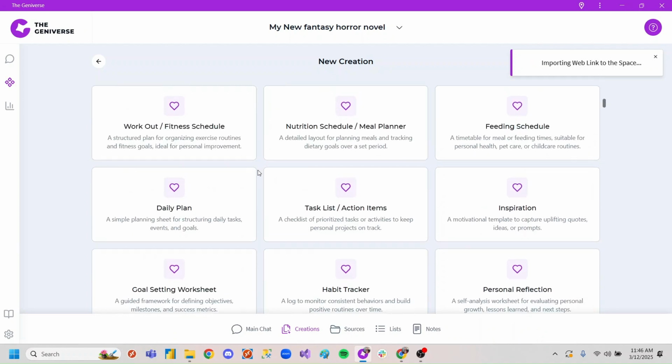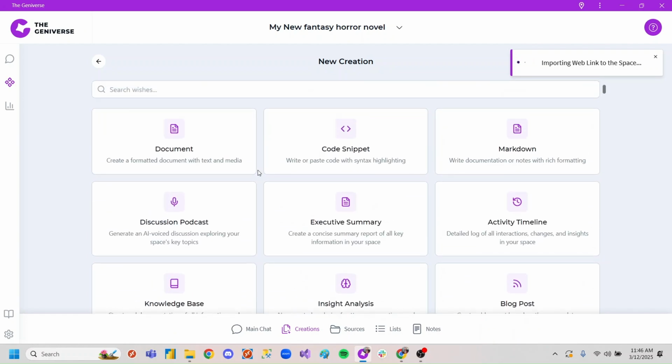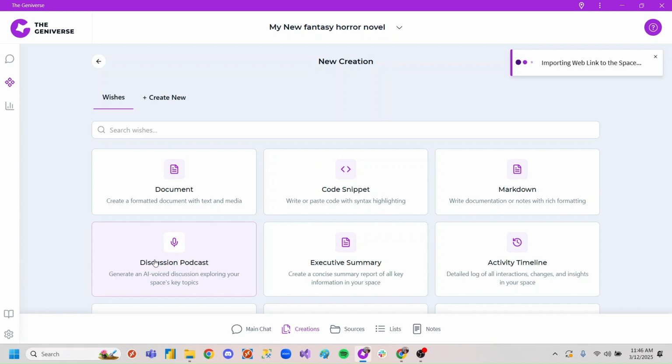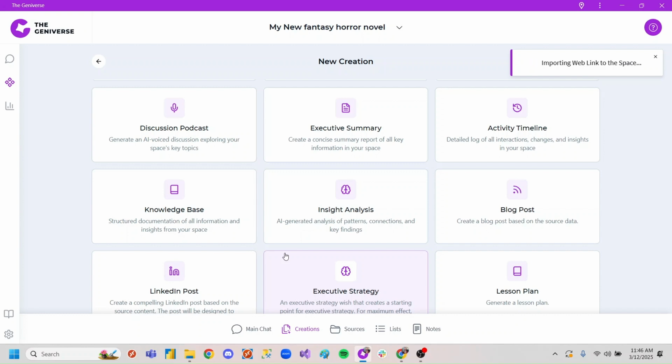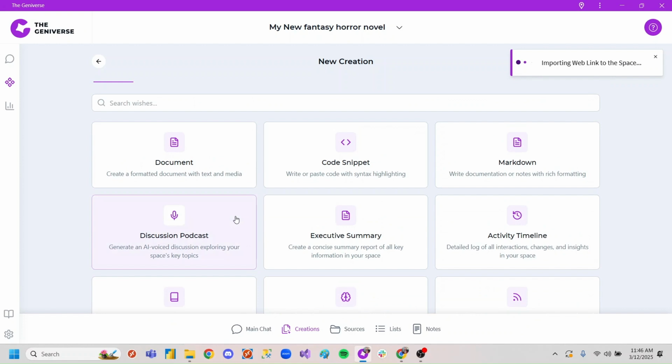Everything from you can build a podcast, if you want to, a discussion podcast describing the source information and some of the communication chats that you've had. You can do an executive summary. Say you uploaded a bunch of data or reports from a client and you want a basic overview of what that exactly entails. You can also have that, and that's just a click away. There's a lot of different options within here. Obviously, you've got blog posts, knowledge base, LinkedIn posts, all kinds of things.